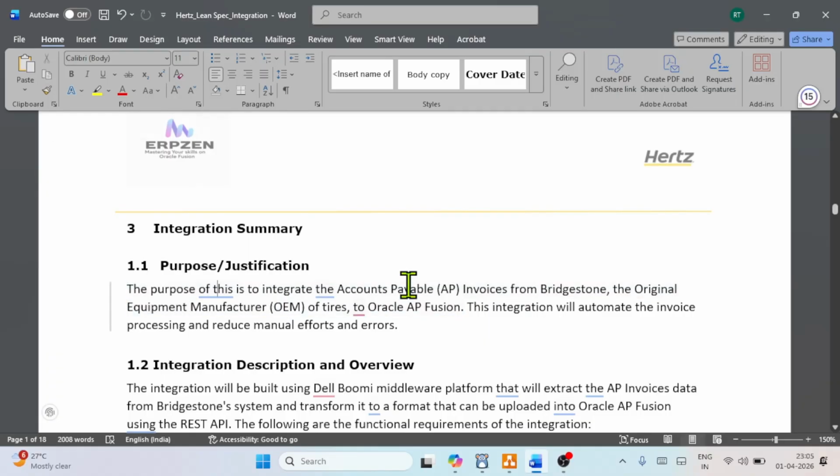Purpose and justification. The goal is simple: automate invoice processing. Bridgestone, the tire manufacturer, sends invoices instead of manual entry. Dell Boomi middleware extracts, transforms, validates, and uploads them directly into Oracle Fusion AP. And the benefits are reduced manual effort, fewer errors, and faster processing.